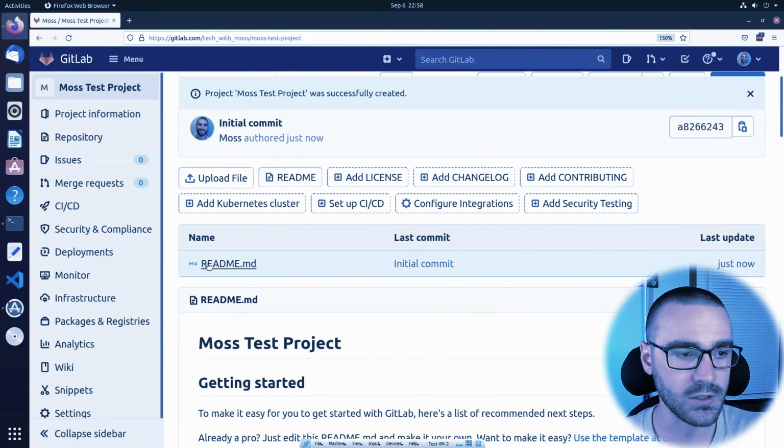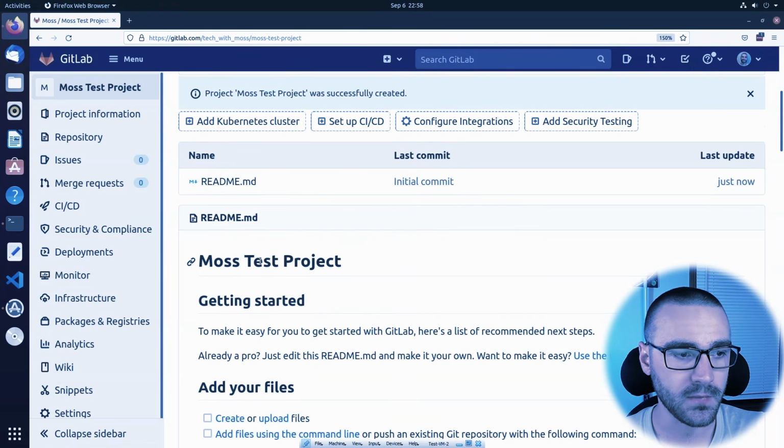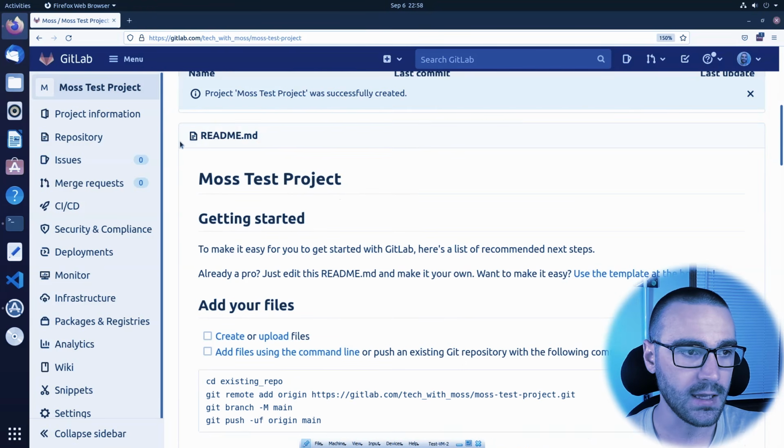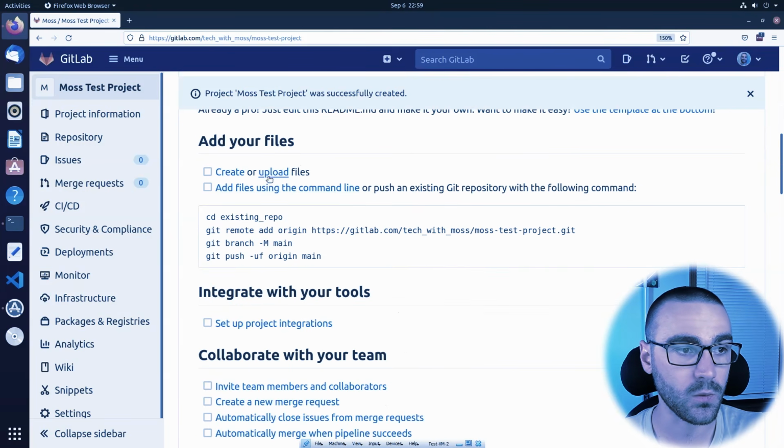And right now there's just the README file, but you'll notice that below the directory, the README file is automatically rendered at the bottom of the page. And the README file was also automatically filled out with some resources to help us get started with our project.